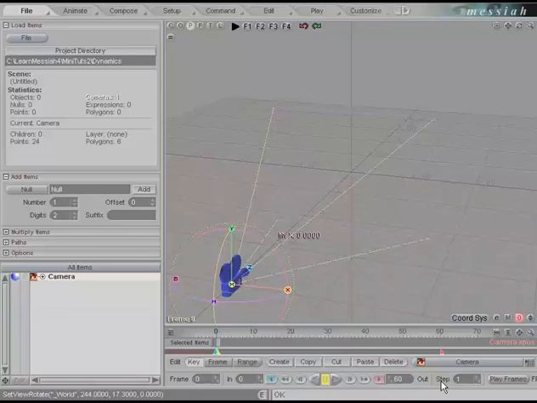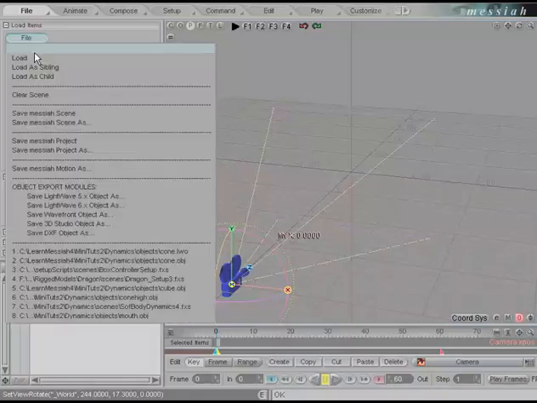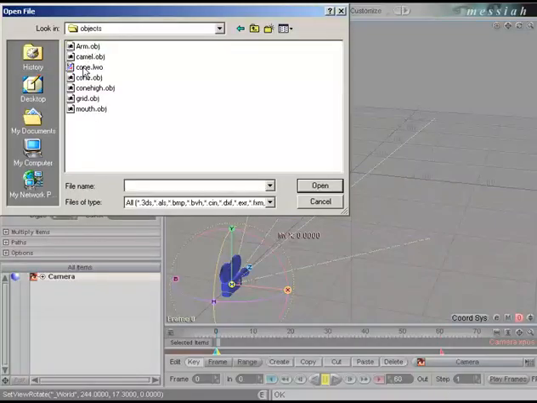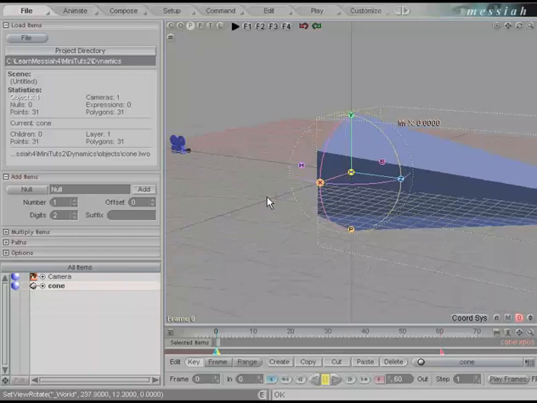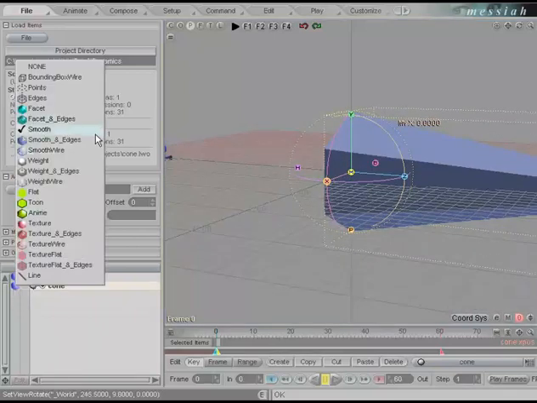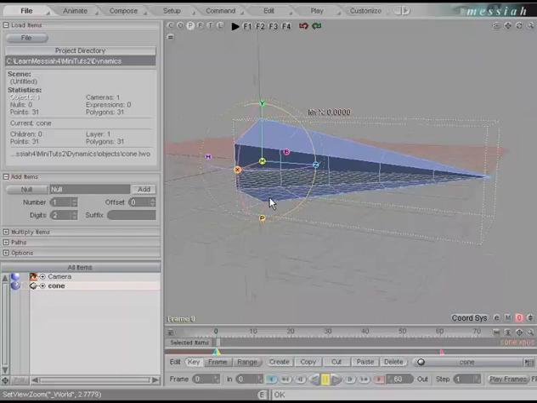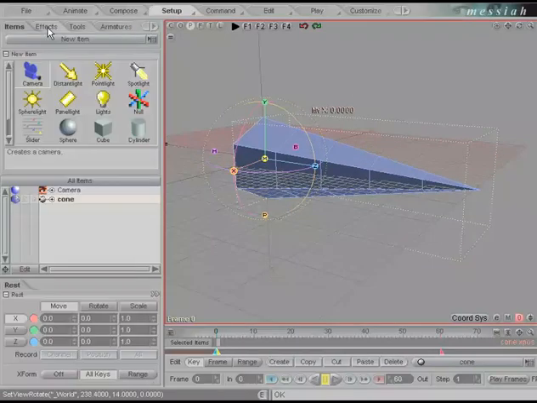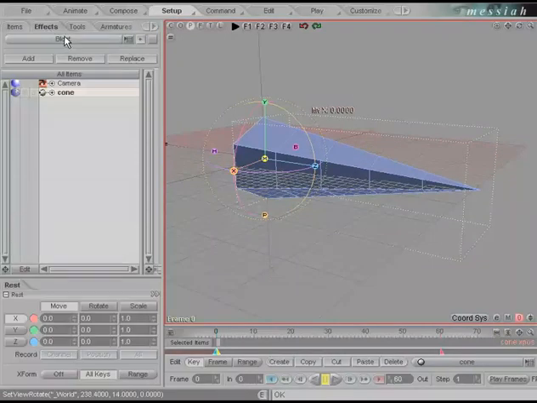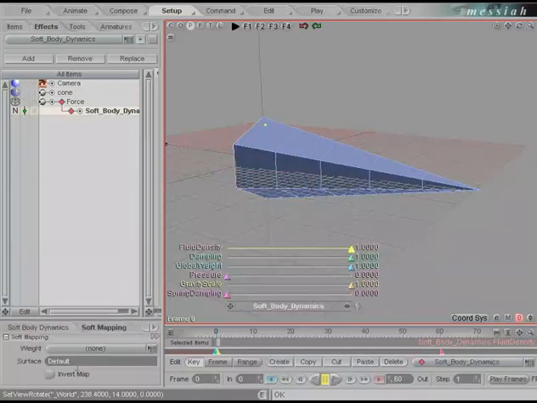Go back into Messiah Studio and load our object. So we have a pretty good looking cone here. Change this to smoothen edges so we can see our polygon. From here, just do a textbook Soft Body Dynamics. Select Soft Body, plus key, add that to the cone. We already have our soft mapping set up because we named the main surface D Default.